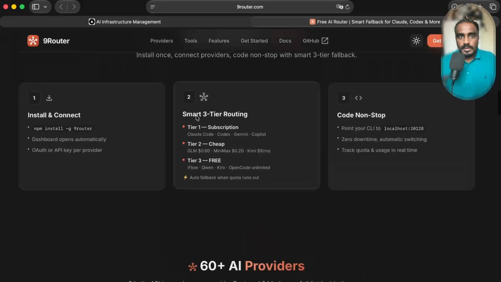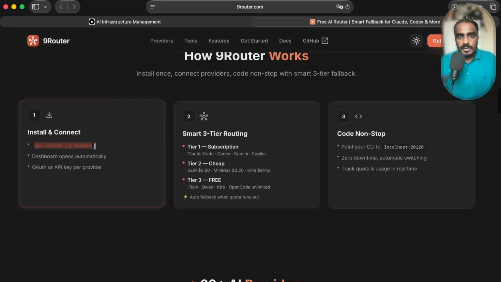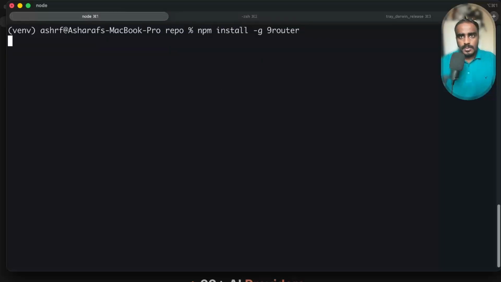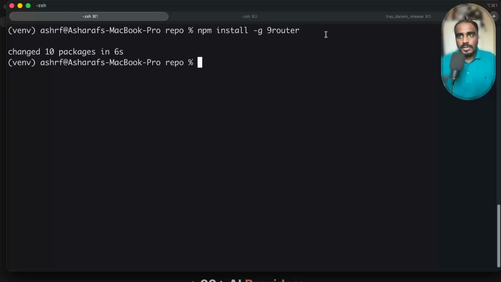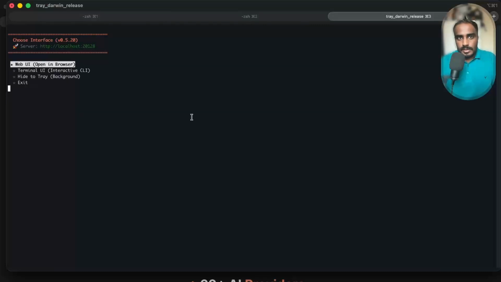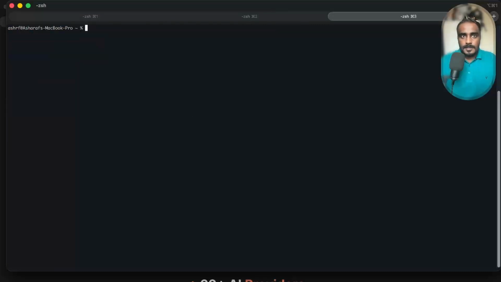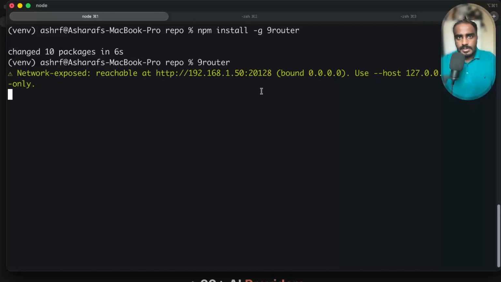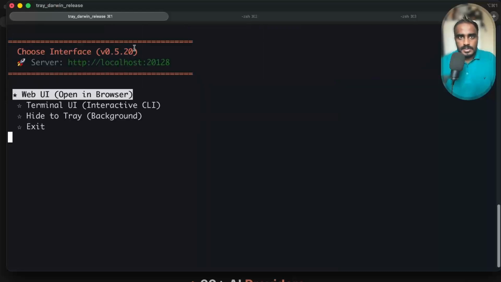So how do you install 9router? You go here and get this npm install -g 9router, and then you go to your terminal and install it. This globally installs 9router onto your laptop. I have already installed it. I'm already running 9router for the demo, so I will cancel that and run it over here by typing 9router. It should say it is running on a particular port. It is exposed on the network, and you can see it is running on localhost 20128.